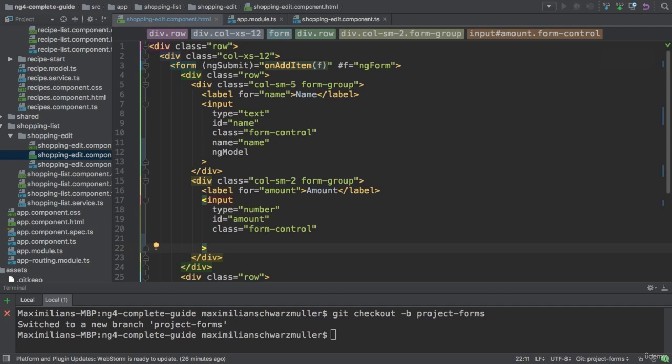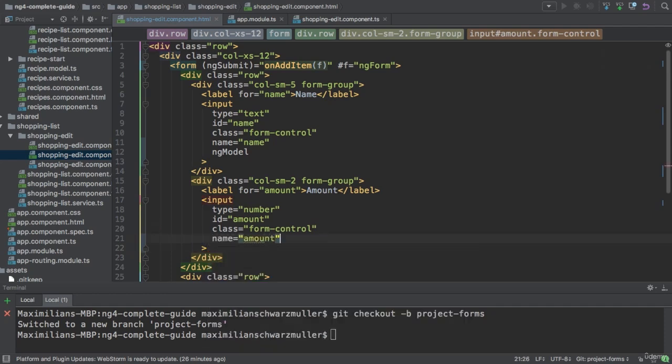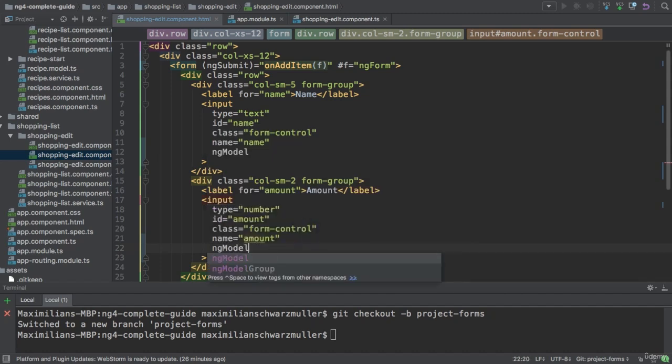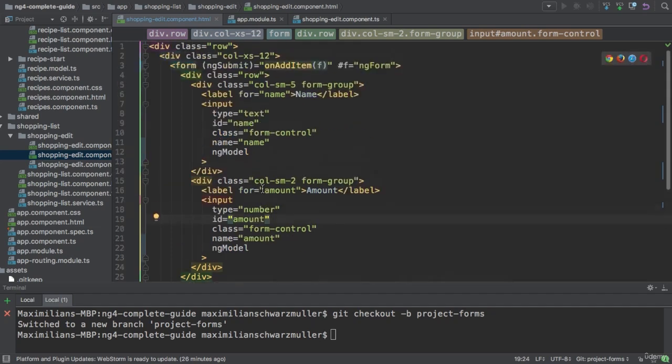Now for the second input, the name will be amount, and then I'll also add ngModel and make sure that you import it from forms module, otherwise this is not available. So we should have this control added to our form too. And the add button here will submit the form because it's the only button of type submit. The other two buttons are of type button.